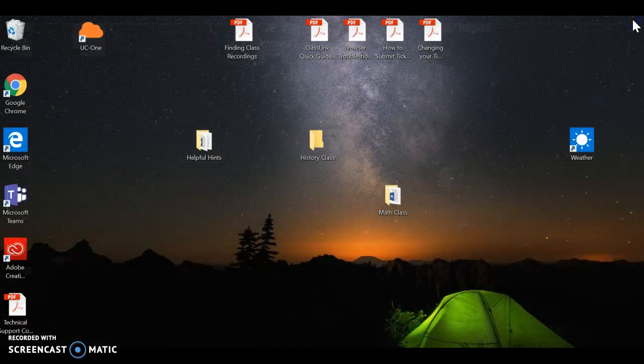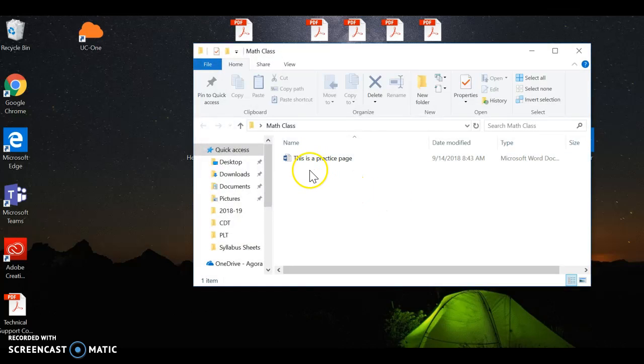Now, if I close it, and I say, oh, I want to find that page that Mrs. O gave us in class today. Here's what I can do. I can double click on my math folder right here, and it's going to show me everything that I have in that folder. And then I can look for the item that I want.